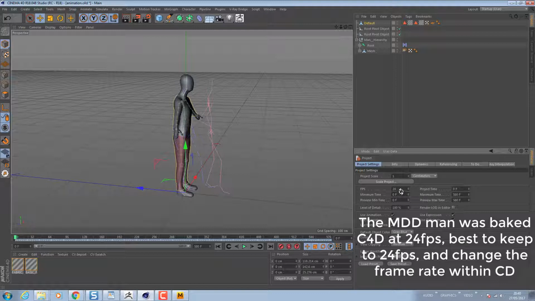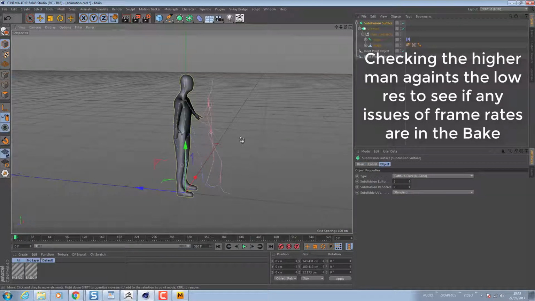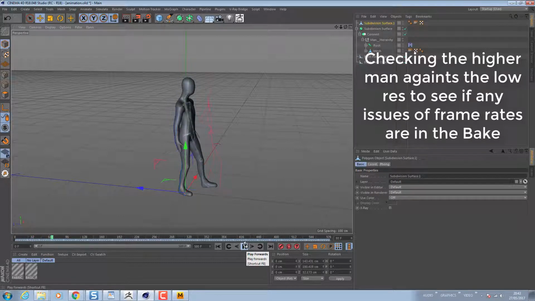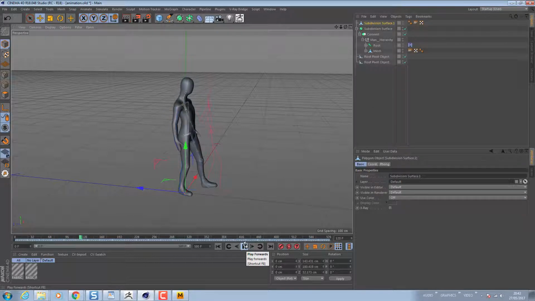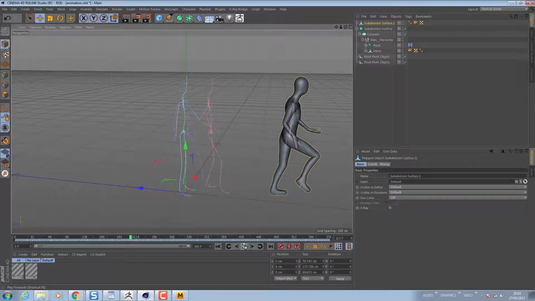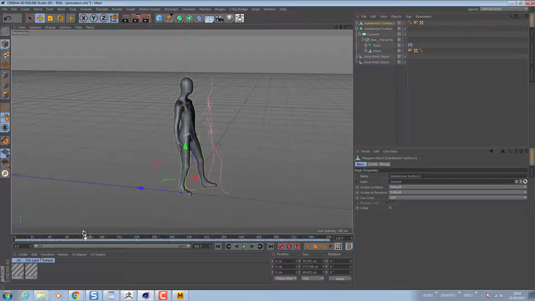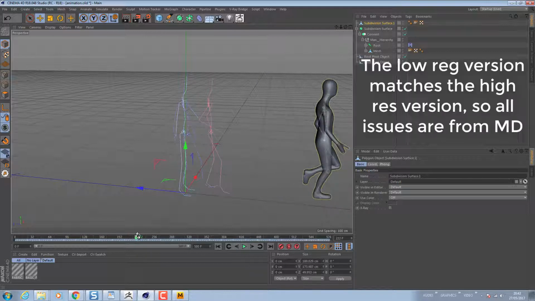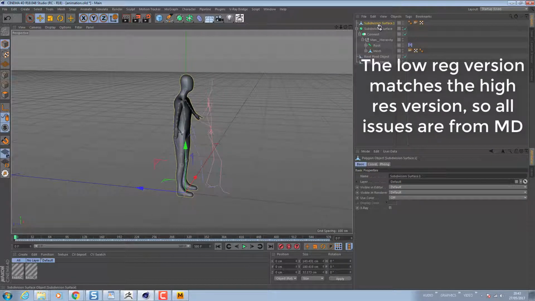Go to project settings, 24 frames per second. This will tell me whether that is the issue, because they should both be moving at the same time. Let's just see, there should be no lag. No, so between the high-res version and the low-res version there is no lag.